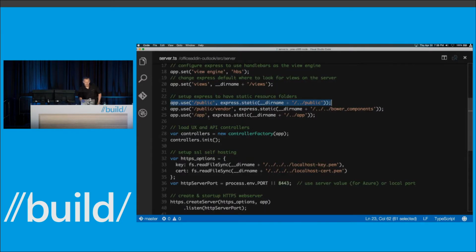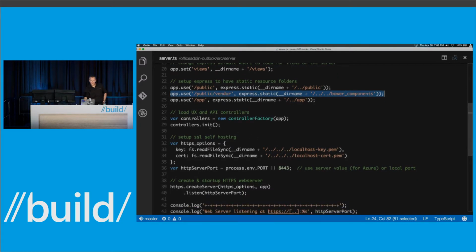I also say whenever you go to public/vendor, I want that to translate to all the Bower components I'm pulling down. So when I'm trying to get Angular, you'll see in the index.html file in a minute, it's actually going to be looking at public/vendor. I'm just remapping that to a different folder structure on my machine. And whenever you go to /app, this is the style I use for my client-side applications. My Angular app is going to live in /app, so I keep that separate from public.